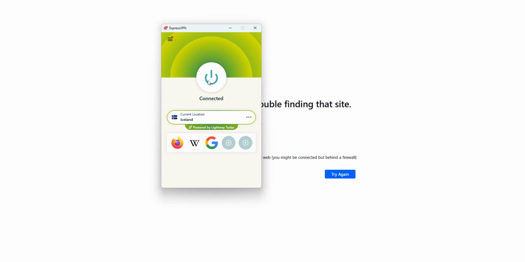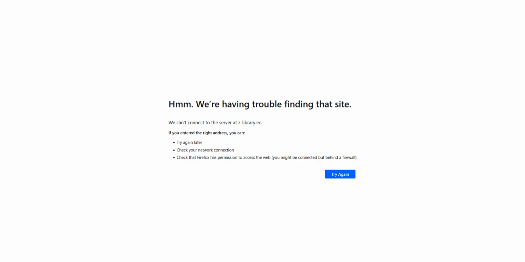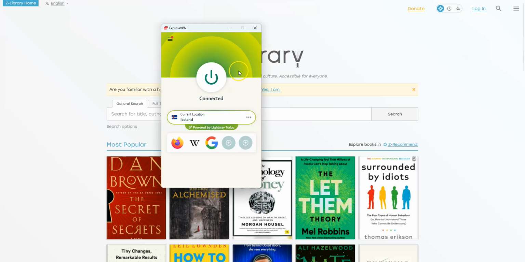There we go. I'm now connected to the internet virtually from Iceland. My IP address has been replaced with the IP address of a VPN server located in Iceland. If I go to this page, you can see I now have an Icelandic IP address. Then just refresh the page and you will have access to Z-Library. I showed you how to do this from a computer, but it works exactly the same on a smartphone or tablet. The iOS and Android apps are very similar.